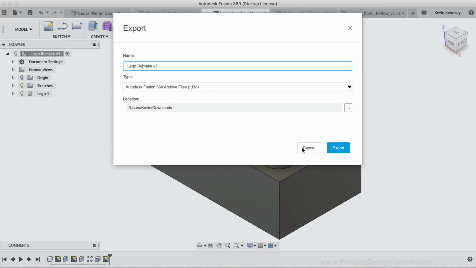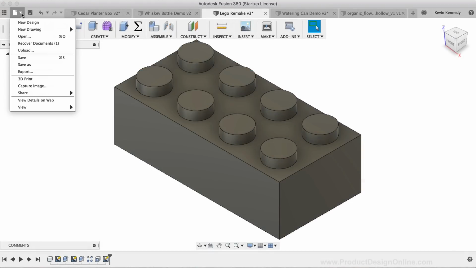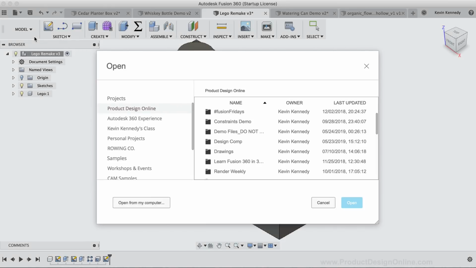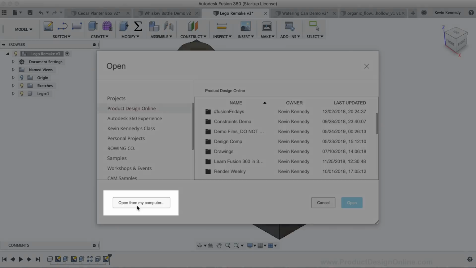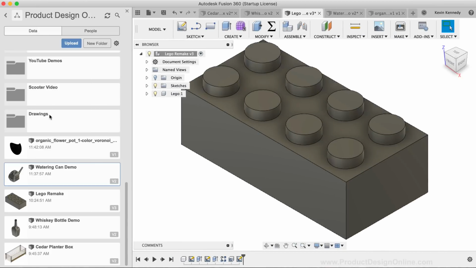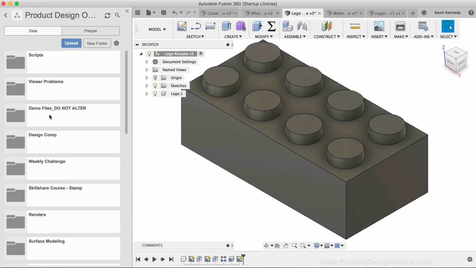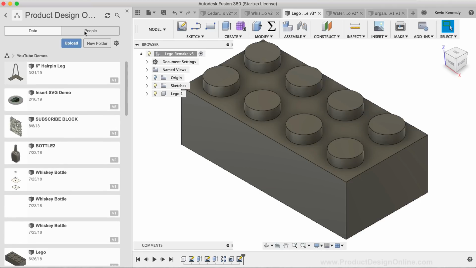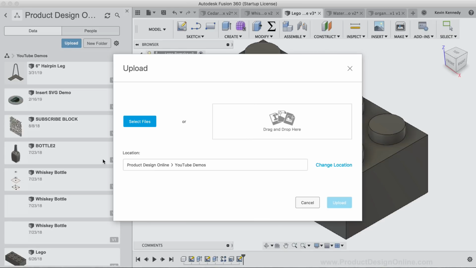To reopen a file, you can simply go to the File menu and select the Open option from the list. Then select the file from your local machine. Alternatively, you can upload the file to your data panel directly to the folder that you would like to place it in. Simply open the folder you want the file to be placed in, and then select the blue Upload button.